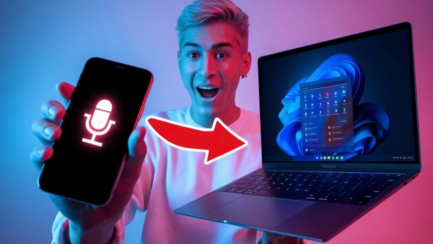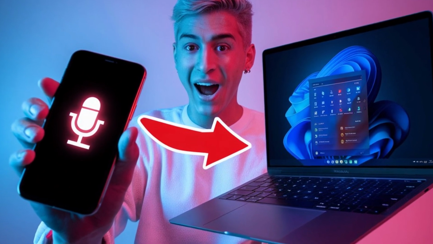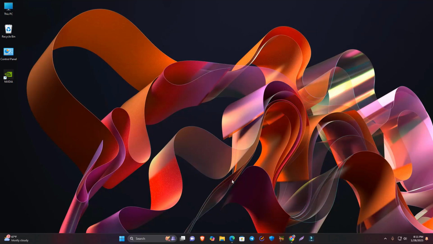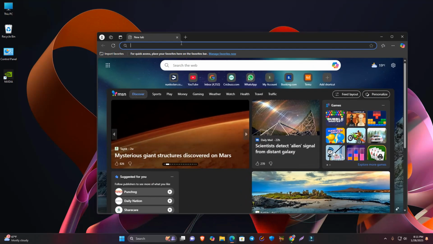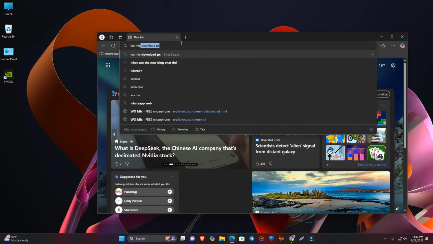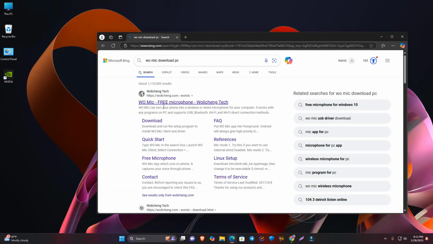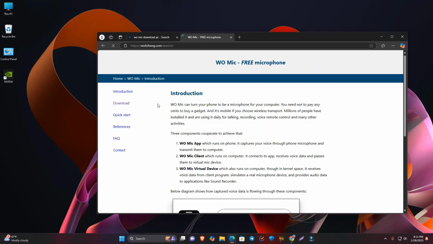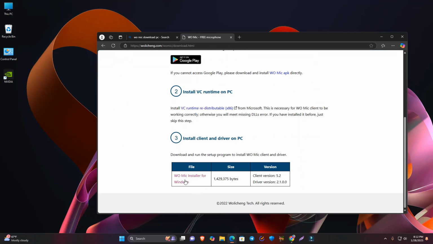So in this video, we're going to see how you can use your phone as a PC microphone, and it's wireless. So first, you have to download a tool called OMic. Search OMic download for PC, and then you get the website. Hit the download button and scroll down, and you can see the download option.